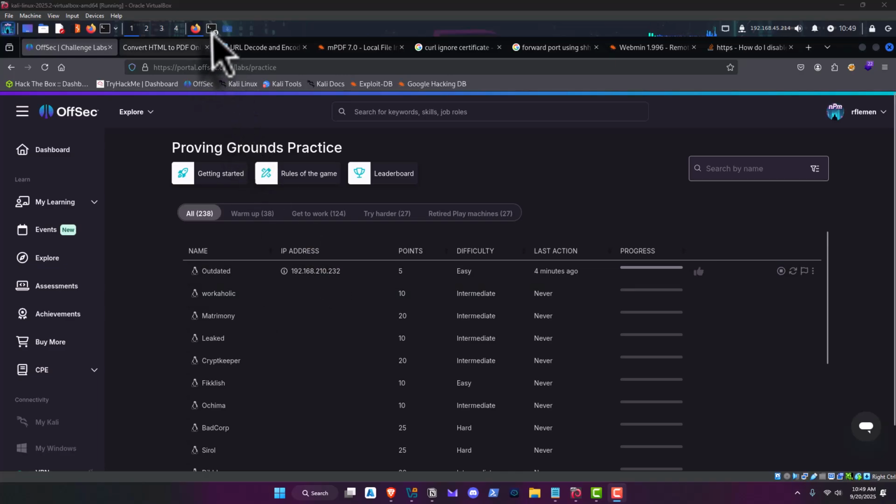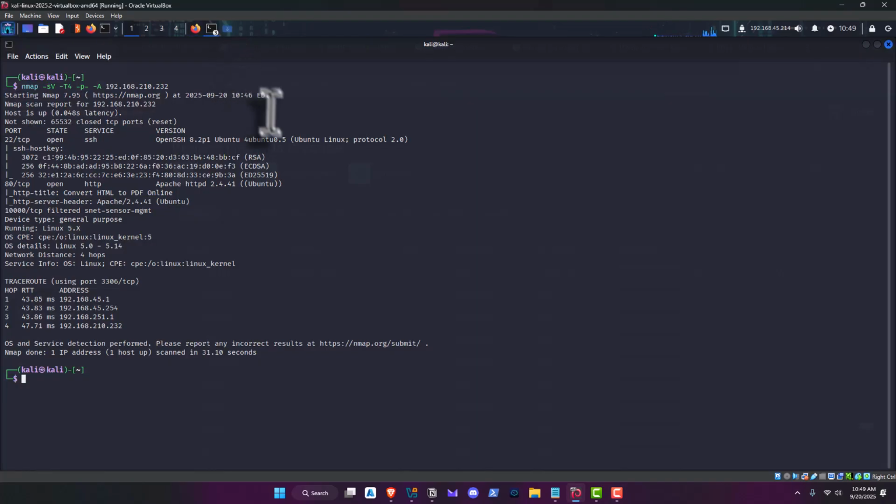up. First thing we did was run an Nmap scan: service version detection, T4, all ports, aggressive. Three things came back: 22 on SSH, 80 on HTTP, which is running some kind of convert HTML to PDF online software, and 10,000, which is filtered and we can't get to. That will come into play later on, though. All right, so that doesn't really give us a whole lot of options.